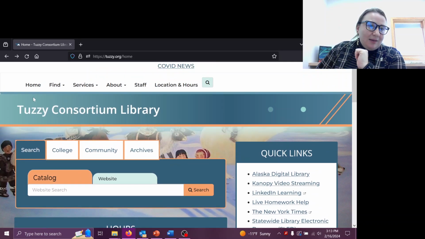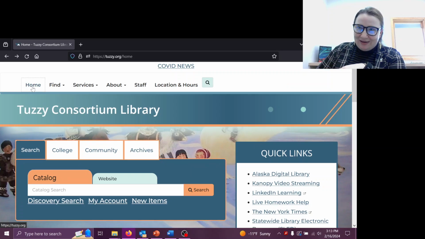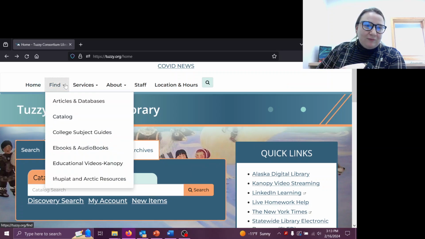And then along the top, you have the home, which if you click that while you're on home, it's just going to refresh the page. And we have our find menu. This one is probably going to be the most relevant to you as people taking this class because it has our archives and databases. This is going to be extremely useful to you in your research process. We will get deeper into that in our next lecture.